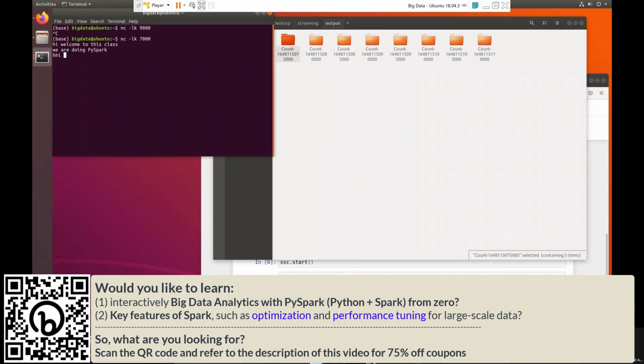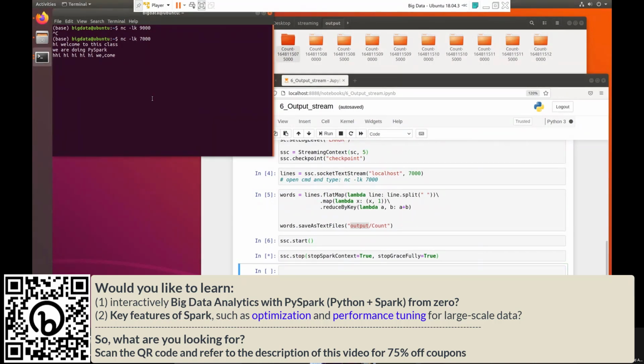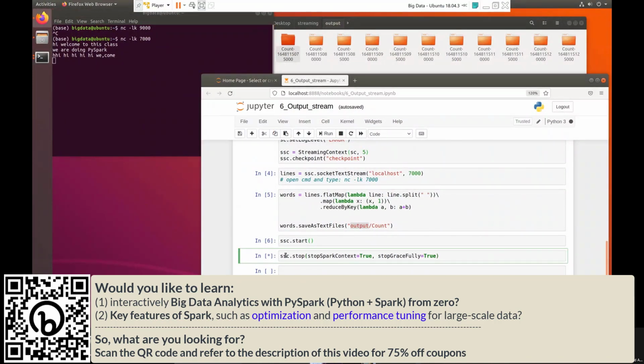Let's say do something random. Hi, welcome. That's it. So let's stop the application. And here you can close the port or you can still open it. It doesn't matter because the most important thing is here to stop.